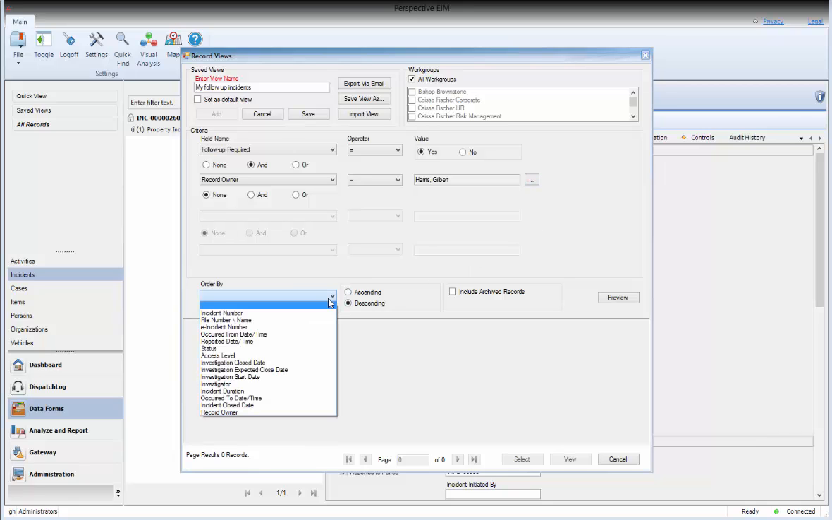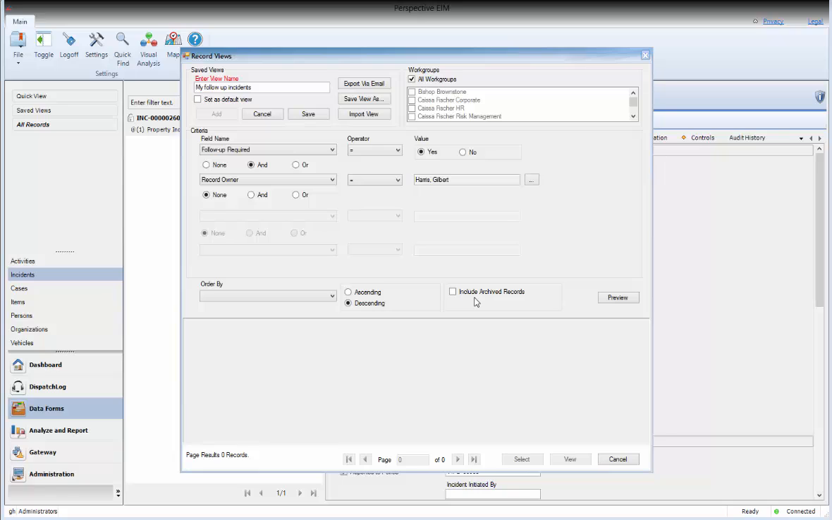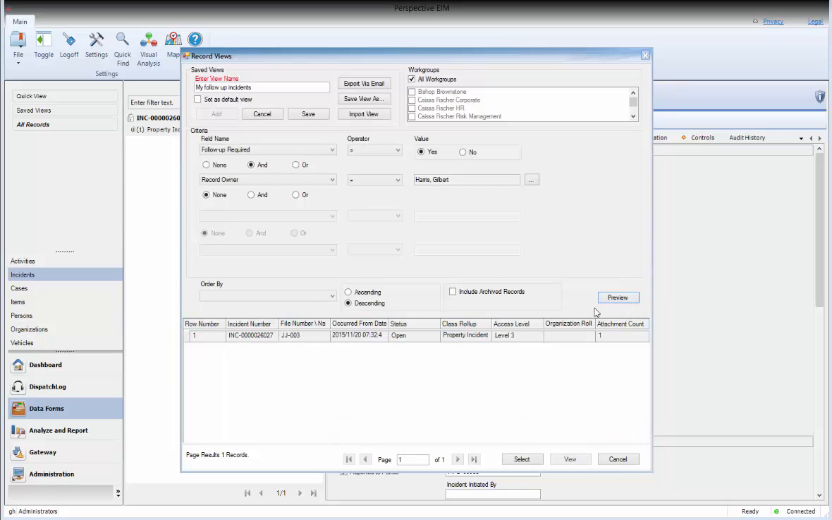Next, I can choose how to order this list, whether it should appear in ascending or descending value, and whether I should include archived records. Archived records are invisible in the listing pane for all users. Building a view such as we are right now and checking this box or using other criteria is one way of at least temporarily displaying any of these archived records. Once it is then shown back in the list, you could edit the record and uncheck that archive box to make sure that it is visible again for all of those people that would need access to it.